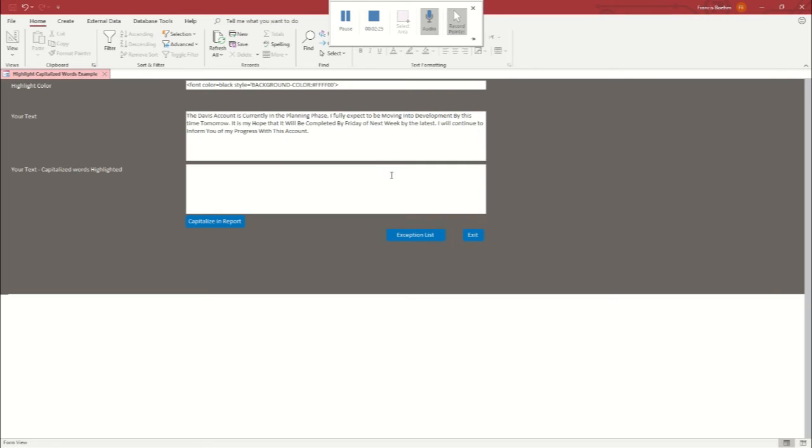And you can see that nothing's really happening yet, but if I click down here, it'll pull it up, and everything I put in caps will be highlighted. So let's see if it made a pretty clear message if somebody just wanted to skim it. So it says Davis account currently in planning phase, moving into development by tomorrow. Hope it will be completed by Friday next week. And I will inform you progress with this account. Okay, so it may get slightly jumbled at the end. I could go back and I could switch some capitalization around.